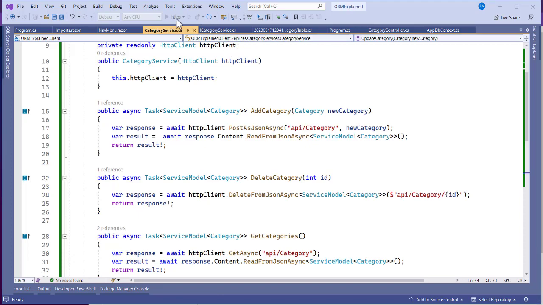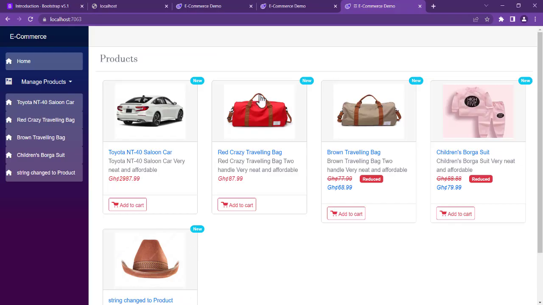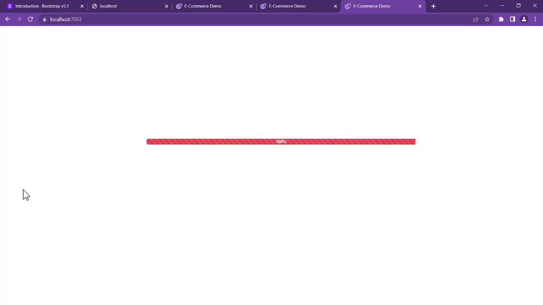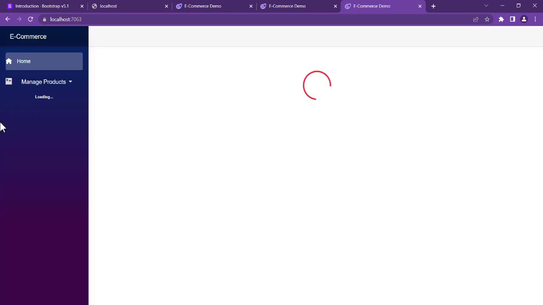It is still saving, that is why. So let's wait for it to get saved. It is reloading again. Alright, so loading. Let's wait while it loads.